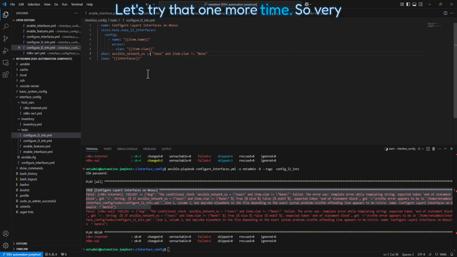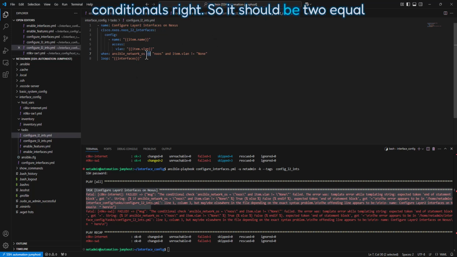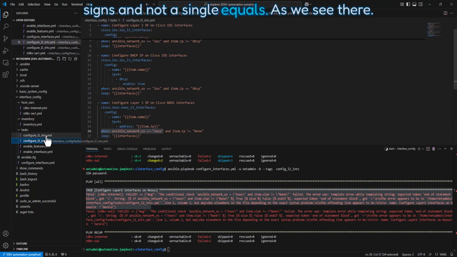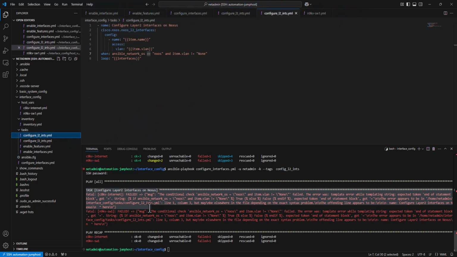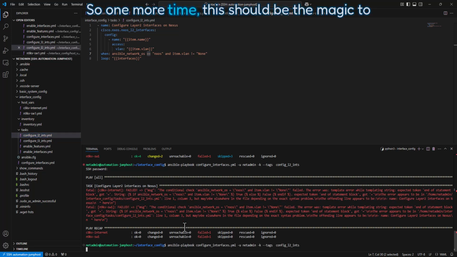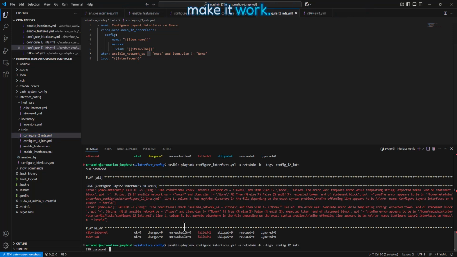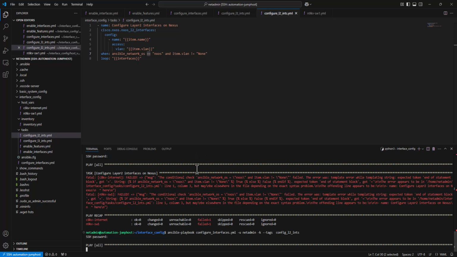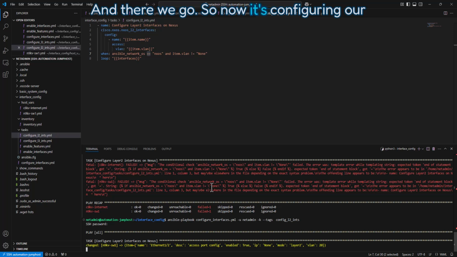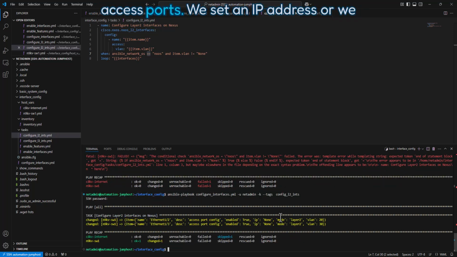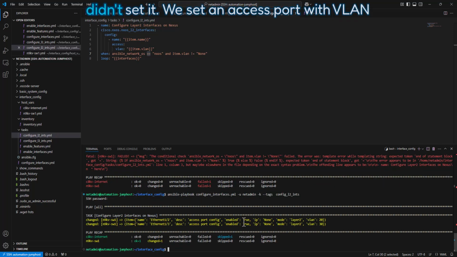Let's try that one more time. So very important to make sure you get your conditionals right. So this should be 2 equal signs, not a single equals, as we can see there. All right, so one more time. This should be the magic to make it work. And there we go. So now it's configuring our access ports. We set an access port with VLAN 20 and VLAN 30.